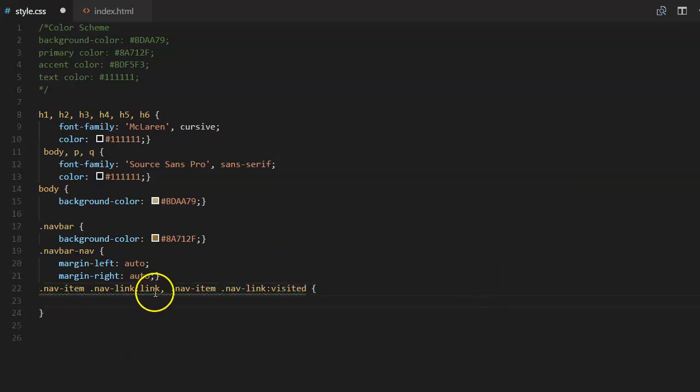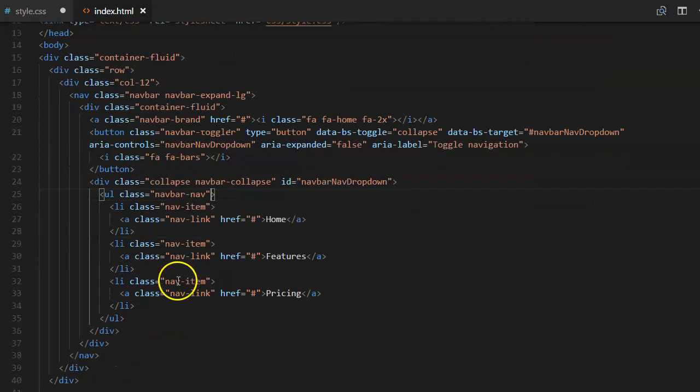Okay. So the reason I got to do nav item, nav link, and then nav item, nav link visited is because if we go to here, the nav item is the list that it's in, and then the link is the actual link itself. The more specific that you can get, the more likely you're going to actually override something. And since we didn't take any of these classes out, they're going to have the formatting from Bootstrap. So I have to be very specific. If I just did nav link by itself, it might not affect it.